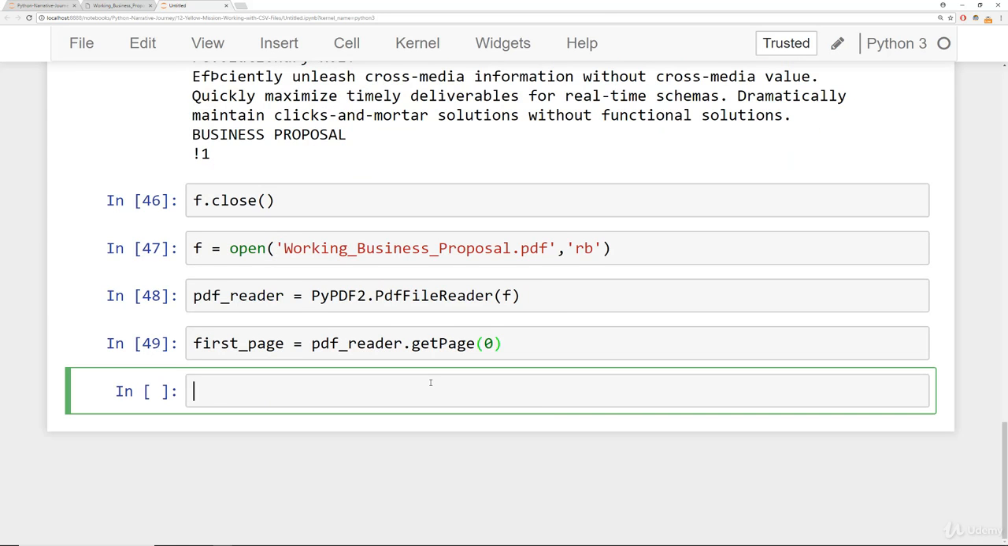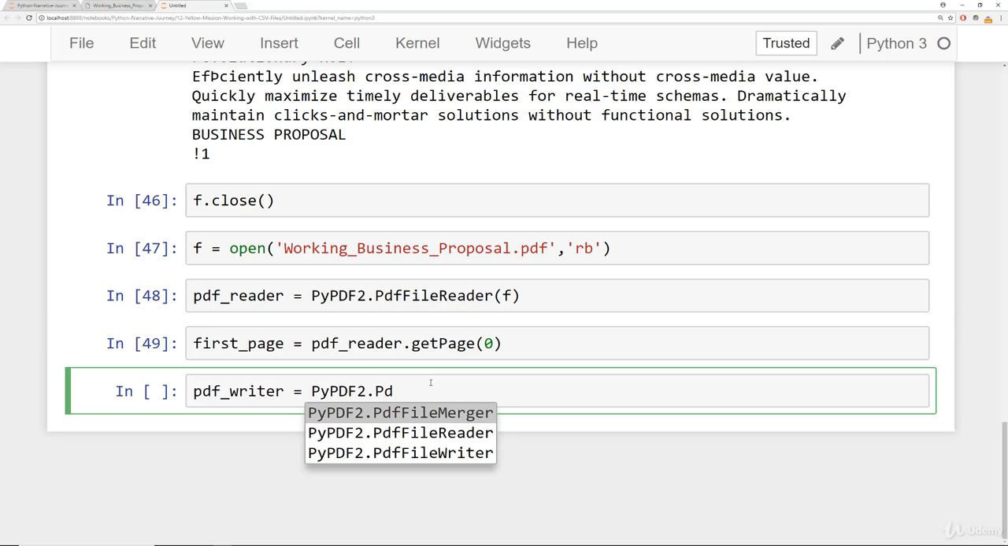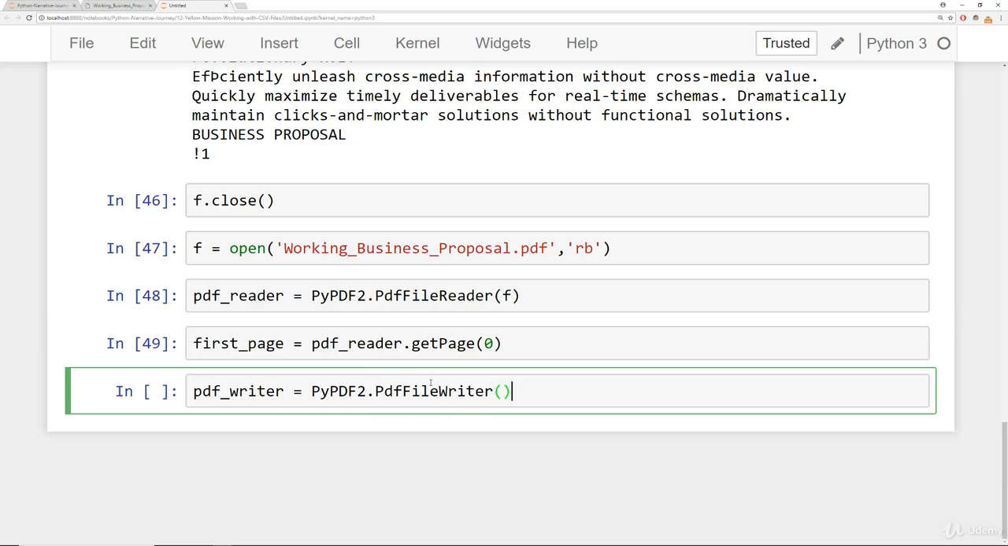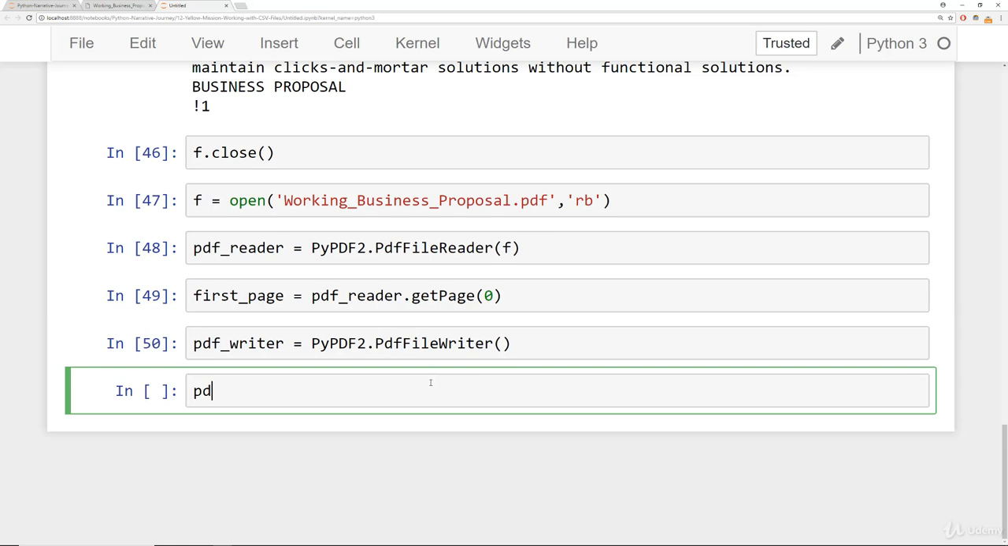And then I'm going to create a writer object. We will say PDF underscore writer is equal to PyPDF2 PDF file writer, and just open close parentheses here, essentially creating the writer object. And using this writer object, we can say PDF writer, and we can add a page, and we'll add in that first page.